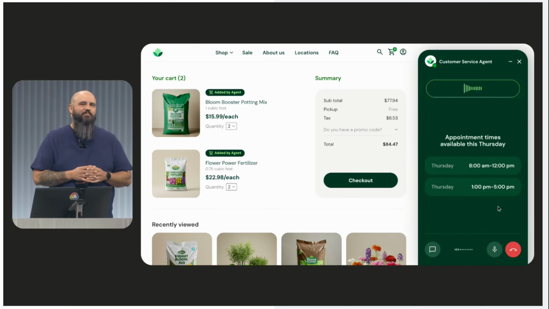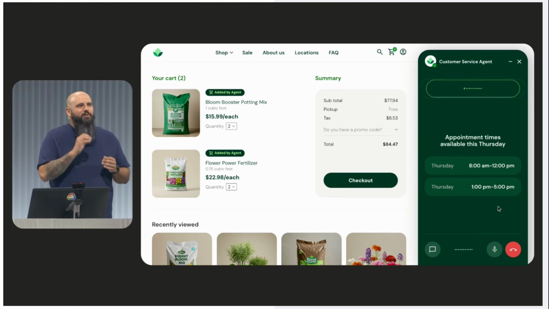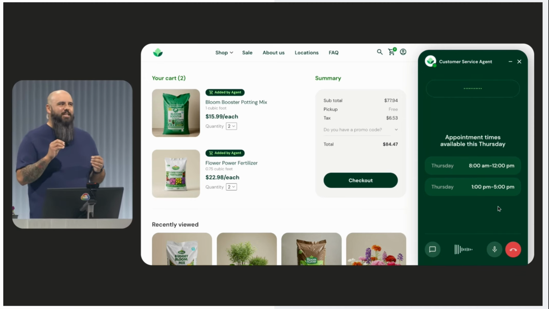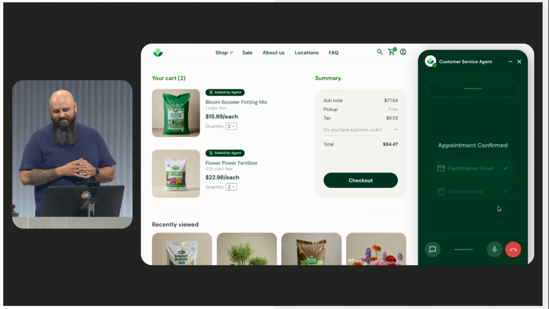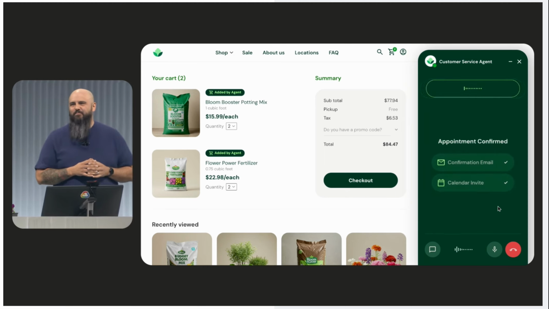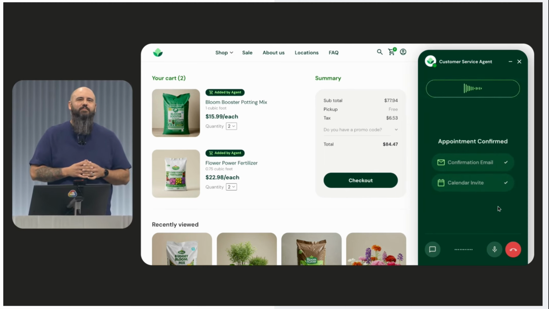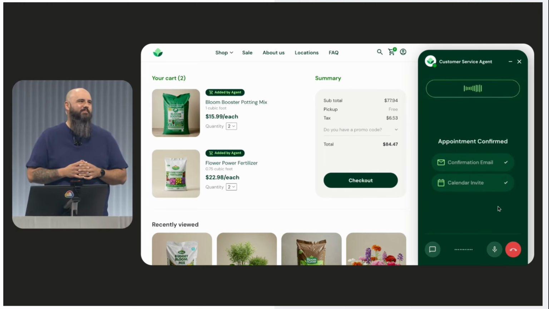Fantastic. Let's get that scheduled. I can have someone out tomorrow from 8 a.m. to 12 p.m. or between 1 p.m. and 5 p.m. Which would you prefer? Let's definitely do the afternoon time because I have a pickleball tournament in the morning. Great! You're all set. You'll receive a confirmation email in just a moment with all the details.